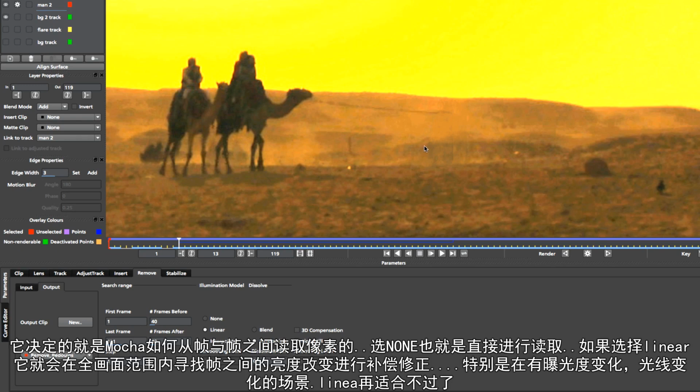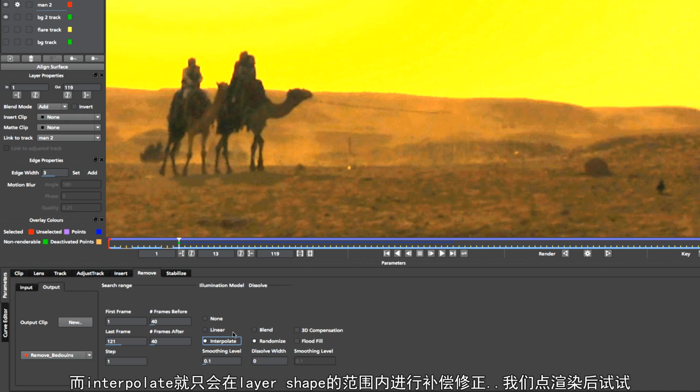So if we've got a change in brightness that affects the entire frame, so for example, say we have an exposure change, or the quality of the light changes across the scene, then linear is going to be the best mode for you. Now, what Interpolate does is it looks for local changes within the shape itself. So let's try and render that out.